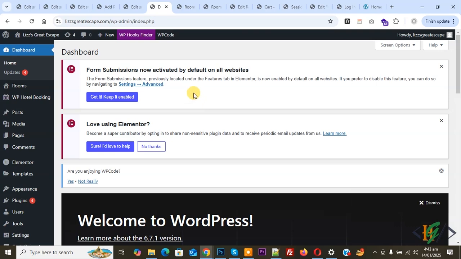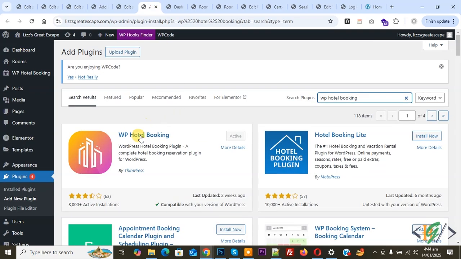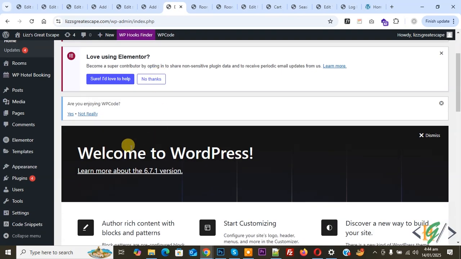So we are in dashboard. So we are using this plugin, WP hotel booking plugin in WordPress. So we are going to integrate Stripe payment gateway. Now go to dashboard. On left side you see plugin. So click on add new plugin.